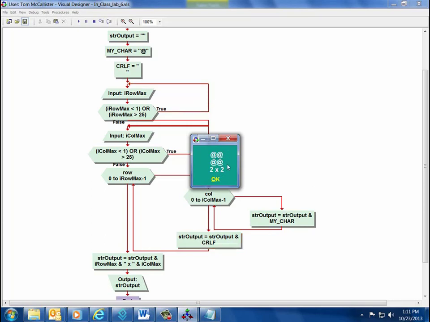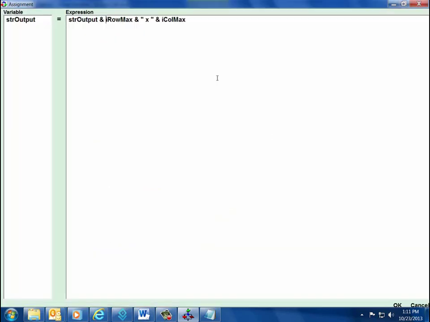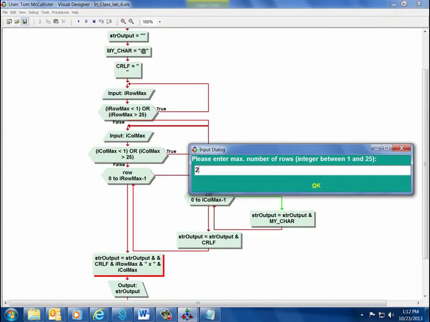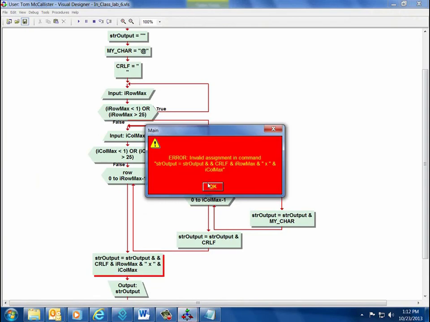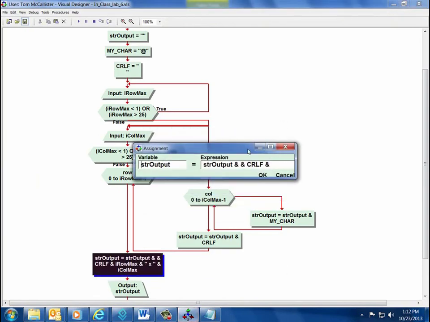All right. So save it, 2, 2, and there it is. See, 1, 2, 3, 4. And I could put another CRLF right here if I want, and I think I will, just so I get another row in there. So ampersand CRLF, ampersand, and that'll put my rows and columns down a little bit further. Okay. 2 and 2. Whoop, didn't like something I did. Let's go back and see what I did wrong. Oh, I got 2 ampersands in there.